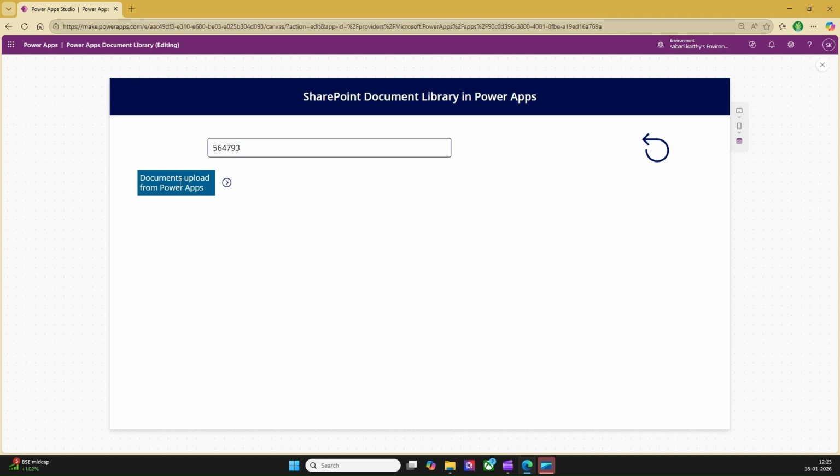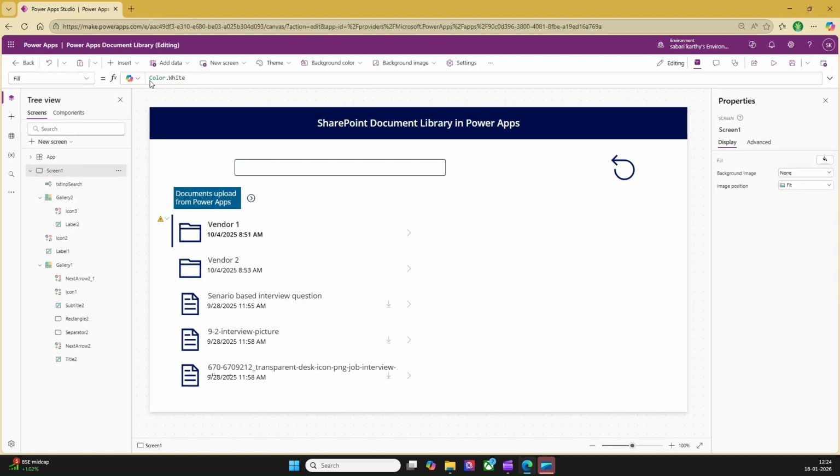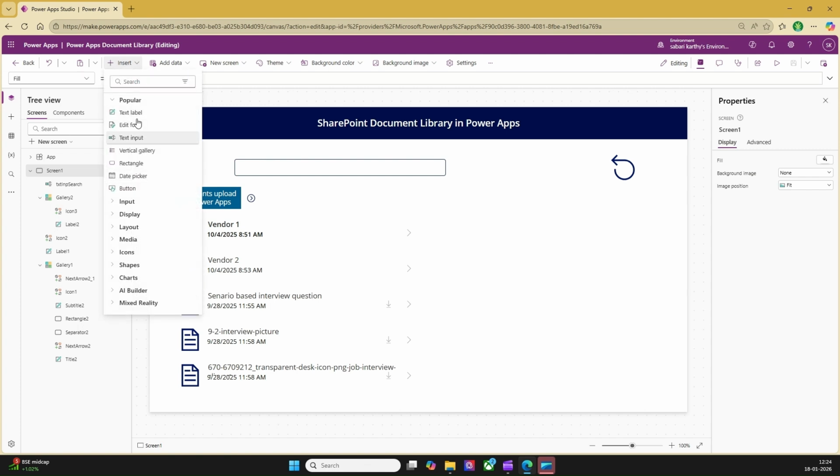But if you are in the first document library experience and you search the same file, you may not be able to see it. The reason being, the search functionality we have configured is specific to the current visible folder only. So now we will add an alternative option to search the current folder as well as the complete document library experience. So I would like to insert a drop down.